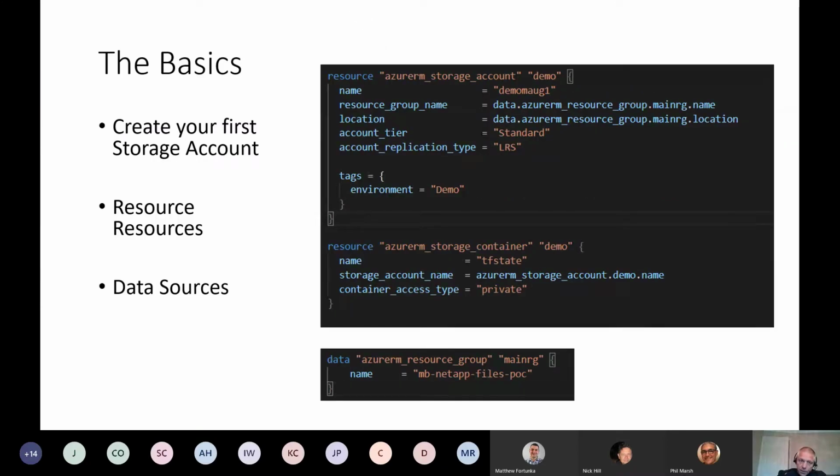The basics for Terraform: what you've got in Terraform is two types of resources, really. You've got resources, and then you've got data sources. Resources are the thing that corresponds to the Azure APIs, or for AWS, the AWS APIs.